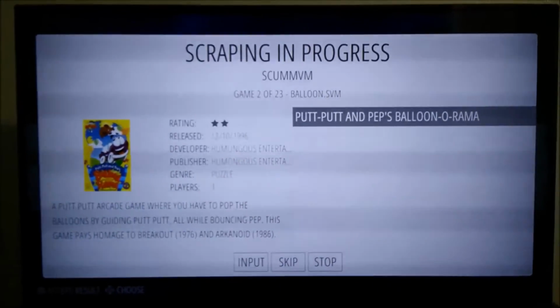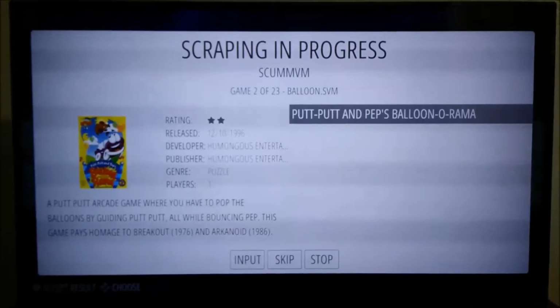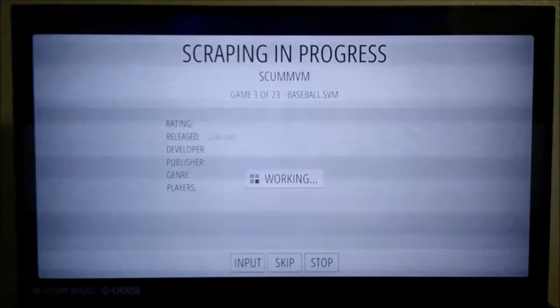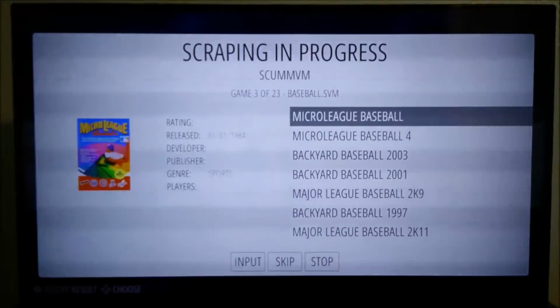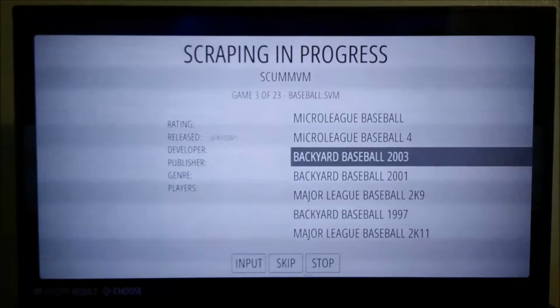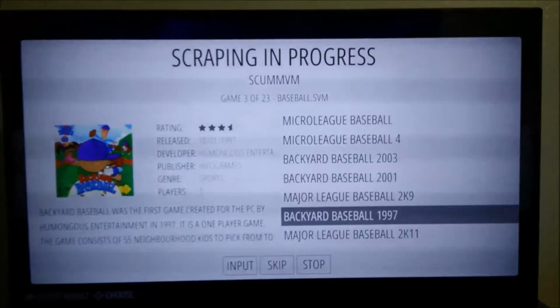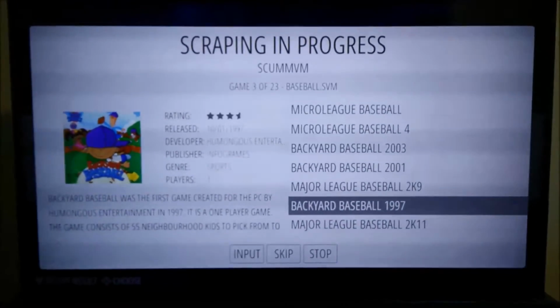Then it will just go one by one for all the games that you have. So Balloon Rama, that sounds right, Backyard Baseball. There's a bunch of different options for this one. I know that it's a 1997 PC version of Backyard Baseball, so that's the one I choose.